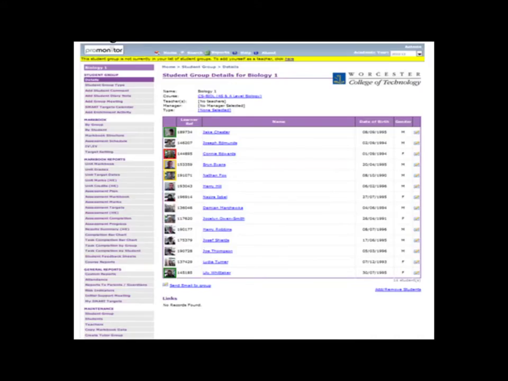Once you've clicked on the student group that appeared at the bottom of the previous page, this should appear, and if these are your students on this list, you will then be able to assign yourself as a tutor by clicking on the yellow bar at the top that says click here, and you should then be able to assign yourself as a teacher for that course.